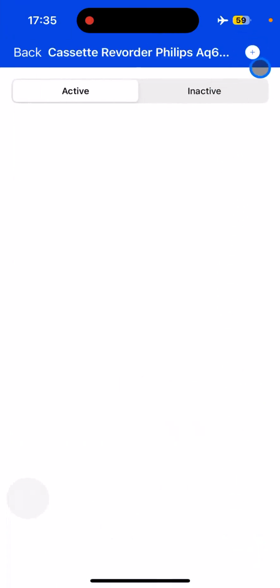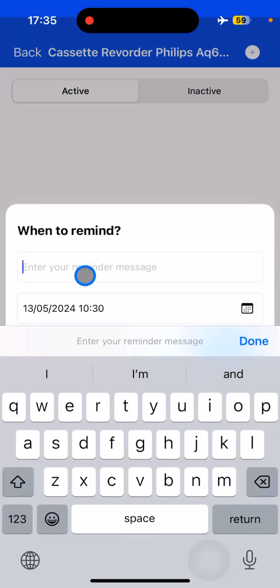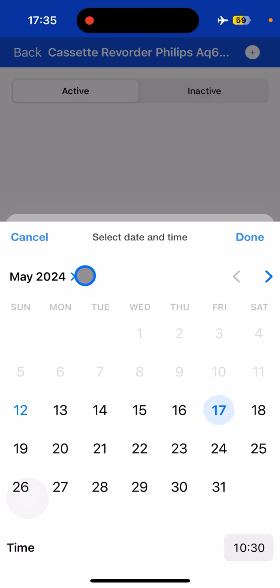There is no existing reminder, so I can add a new reminder by clicking on the plus button. And here I can give the purpose of the reminder. So maybe it is to service this recorder. So I say service recorder. And I want to change the date or the time to, let's say, the 17th of this.